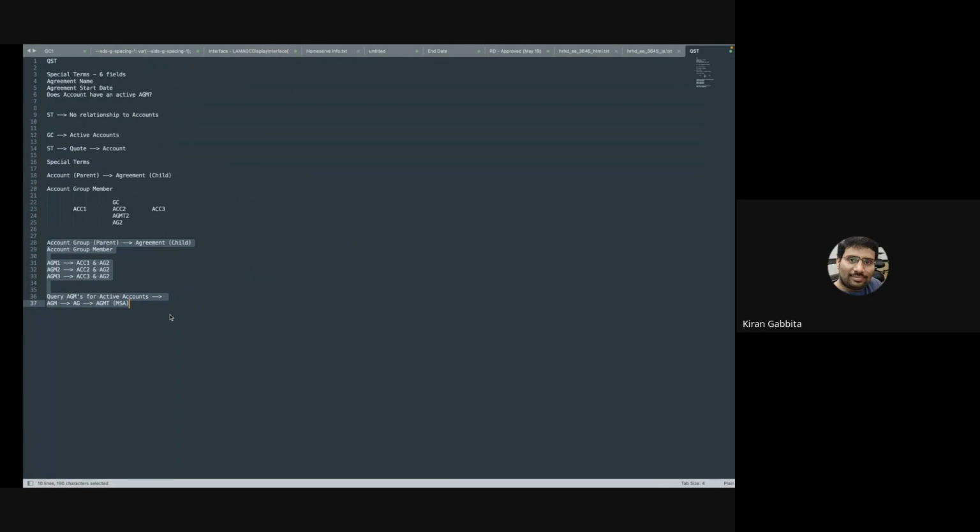The third point: does the account have an active AGM or not? I think we are actually getting it through active AGM only, right? Can you seek some clarification on what exactly they want to show here? Does account have an active AGM? What exactly do they mean by that? On AGM there will be a status which is active.